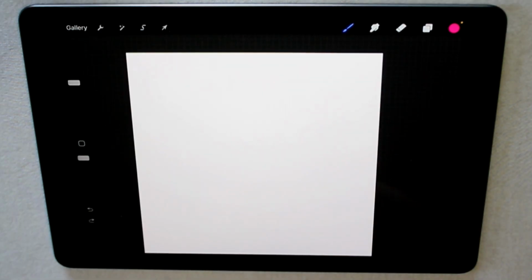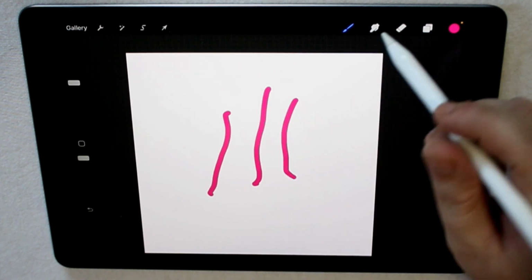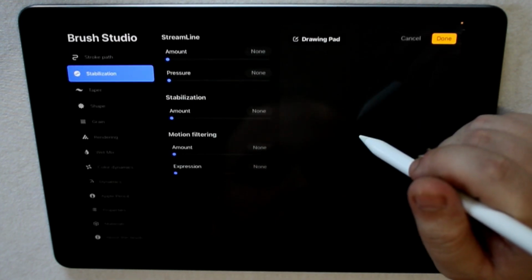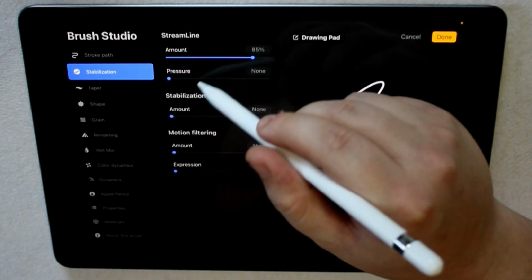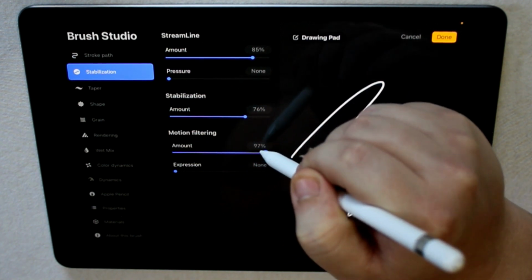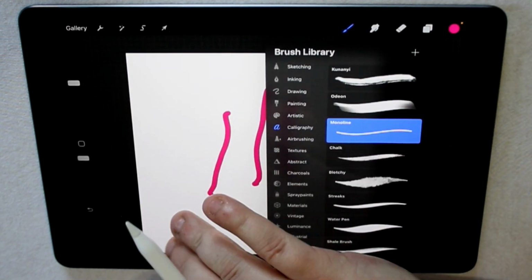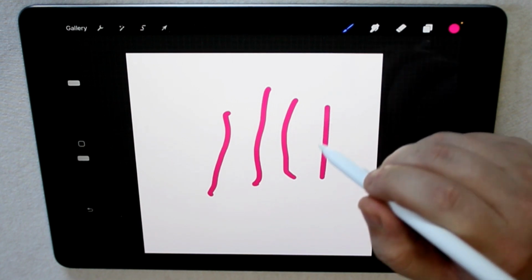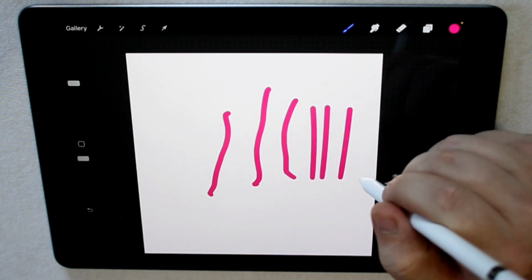Another awesome stability feature that Procreate has is, you see my shaky lines, you can come directly into your brush, hold down on the brush, open up your stabilization options, turn up the streamline, turn up the stabilization, and you can instantly see the difference.